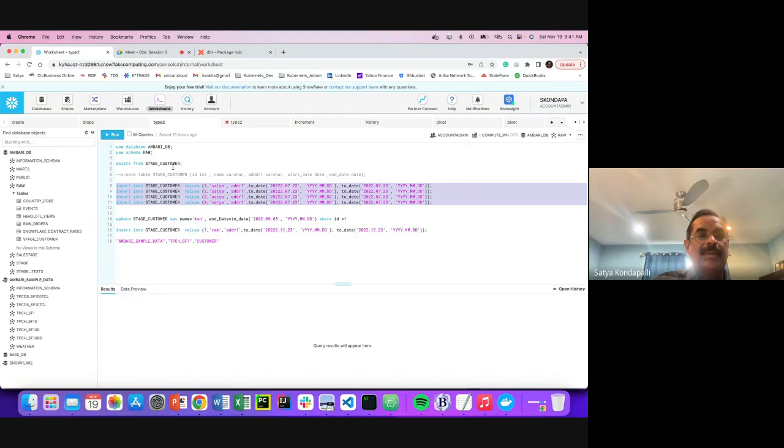DBT cares about whether you have this table or not, but DBT ignores how you load it and how you update it, whether it's a transient table or a full table. Let's say, for example, your stage table keeps on increasing, which is fine.